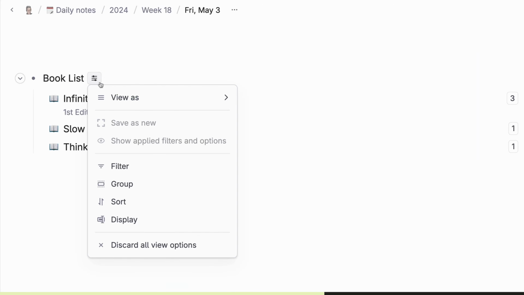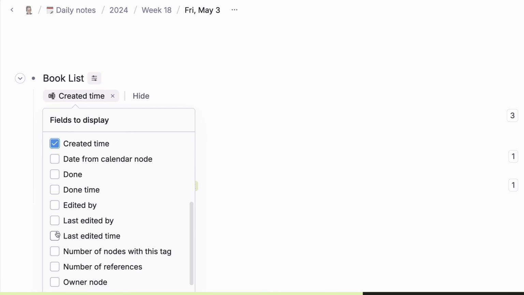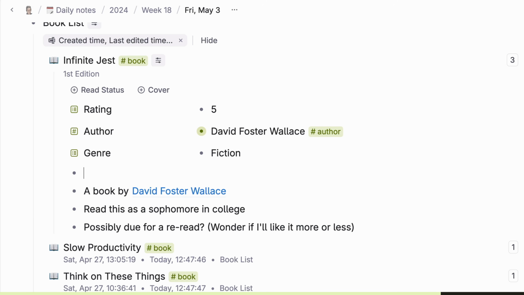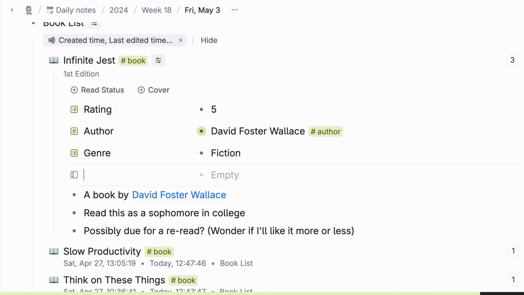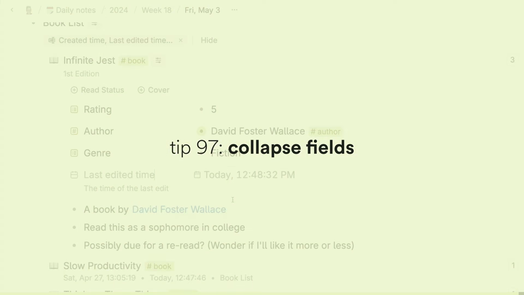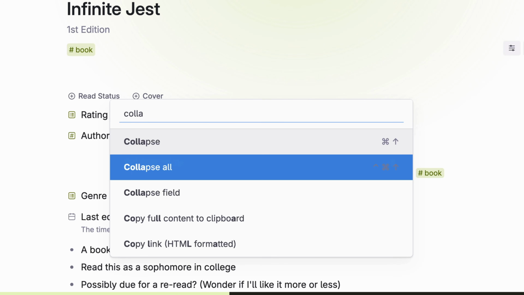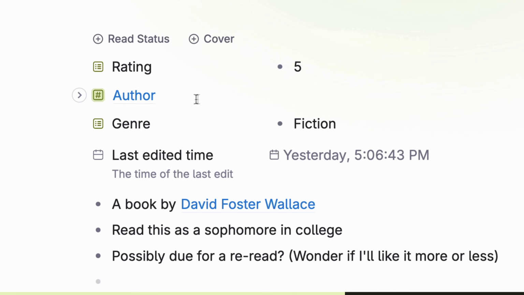We talked earlier about how you can display a system field using the View Options button, but you can also summon these manually inside a node by adding a field like normal using the right arrow, and then typing out and selecting the system field you'd like to use. If you don't want to move a field into being hidden, you can use the command collapse field to hide everything but the field. Then it won't display its content again until you hit the expand caret here.